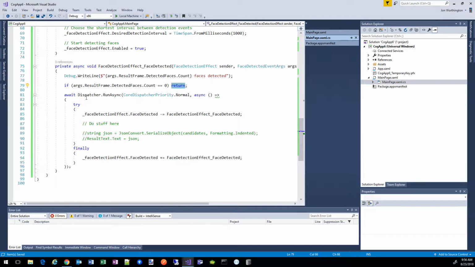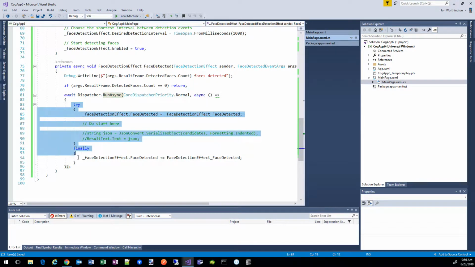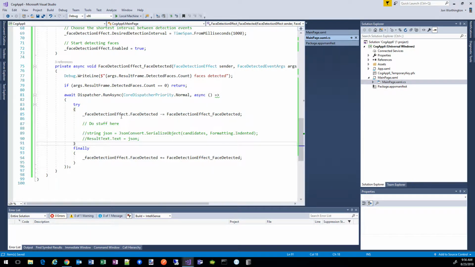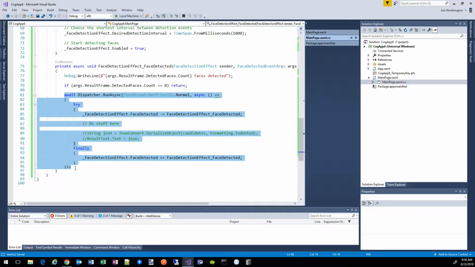This code, this dispatcher run async, we have to run on the UI thread for a lot of stuff we're doing. This forces the code to run on the UI thread because we're in this event, and if we don't do this, we won't be on the UI thread. So everything in here we want on the UI thread. In a minute we're going to talk about what this code's doing, but right now I just want to run this and show that the face detected code is working.